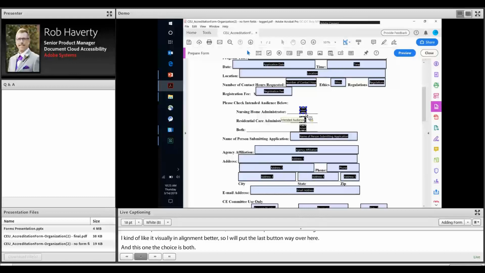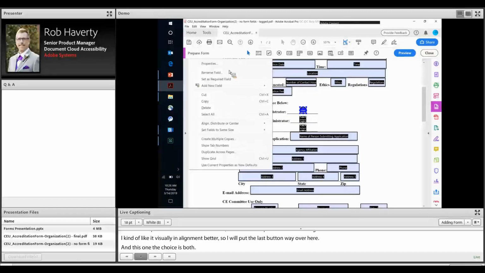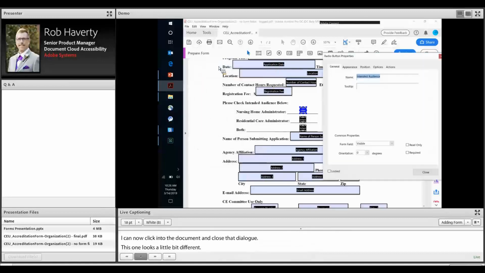Now this one looks a little bit different. So when I go into here and I go to Properties, which I could have done from the dialog as well, you're going to notice I've got Intended Audience and No Tooltip. The tooltip in this case is going to apply to the group and not to the individual buttons. You need to add tooltips for the individual buttons if you are using Adobe Sign, and you need to do that actually in Adobe Sign itself. In this case, we won't have those.